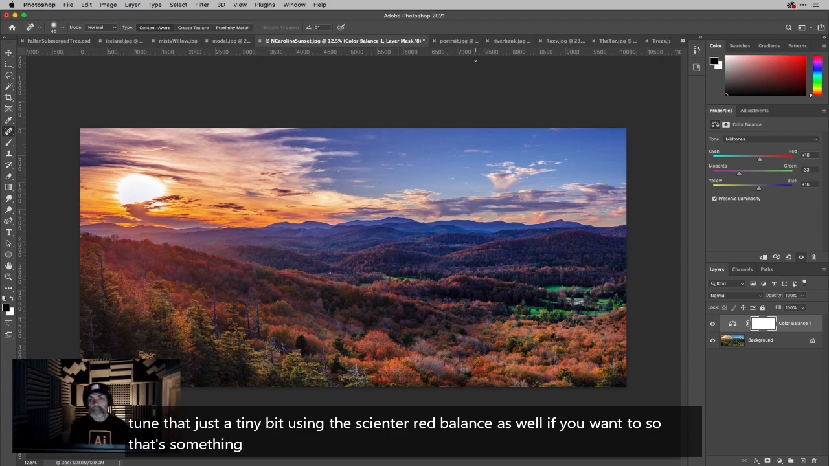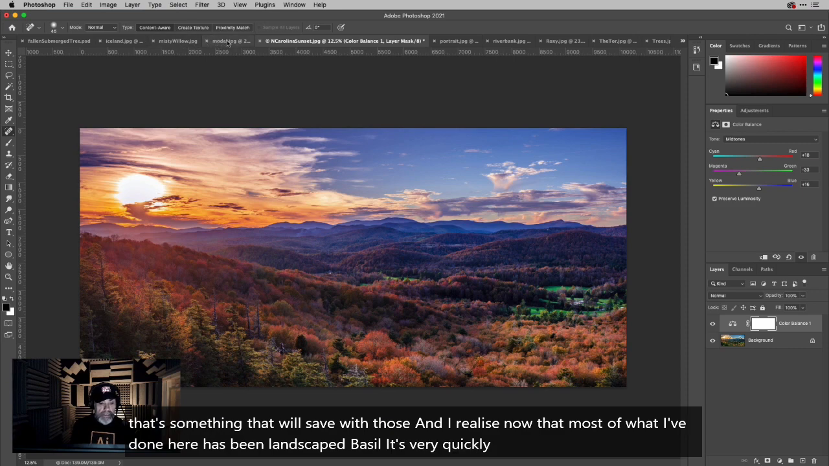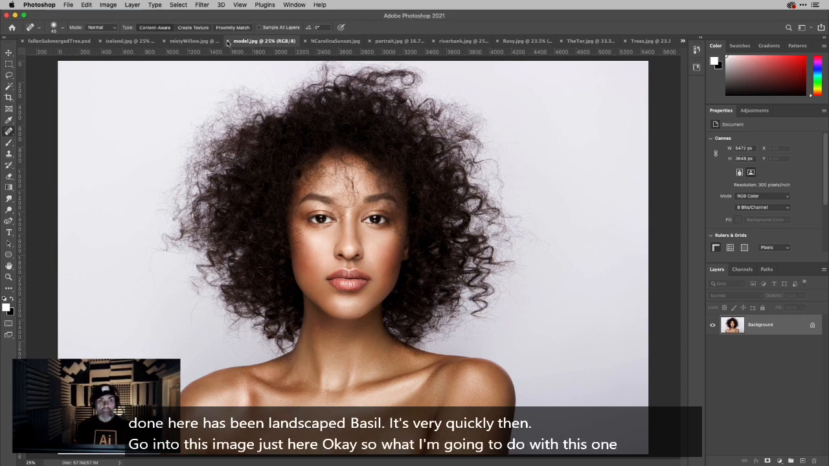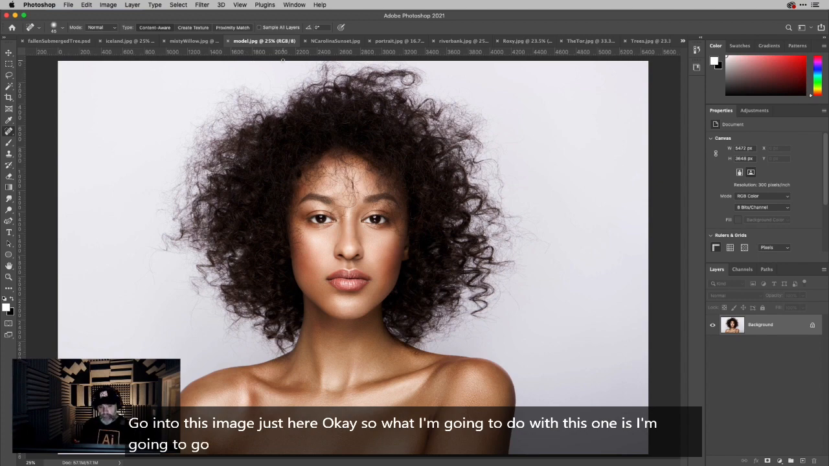And I realize now that most of what I've done here has been landscape based. So let's very quickly then go into this image just here. Okay, so what I'm going to do with this one is I'm going to go ahead and just give it a little bit of a glow.